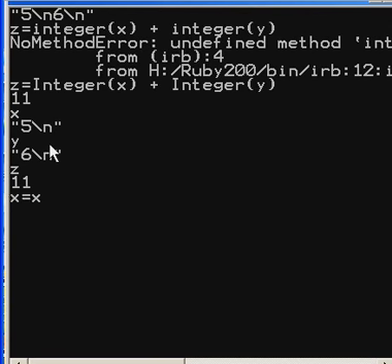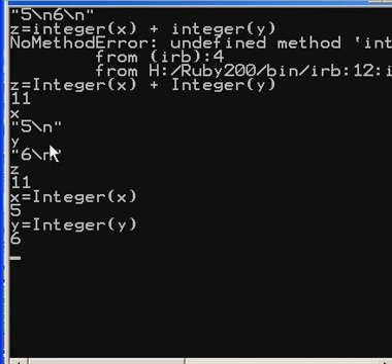Now, how could I change x and y into an integer value? I could just say x equals the Integer of x, and then y equals the Integer of y. And now I could add these two up without a problem. X plus y. And I get 11.